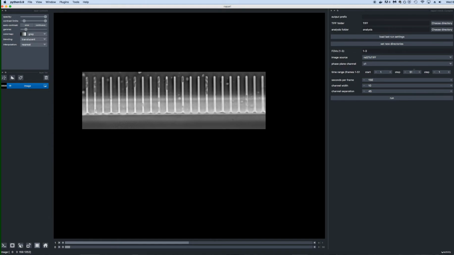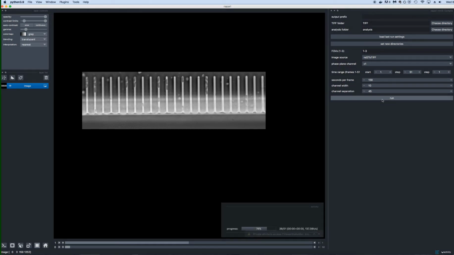and we can specify the width of any given trap, the separation of any given trap. You can also specify the image source. So if you got the data from a script, or from Nikon Elements, or if you simply generated some TIFFs yourself, you can select the appropriate setting. Great.